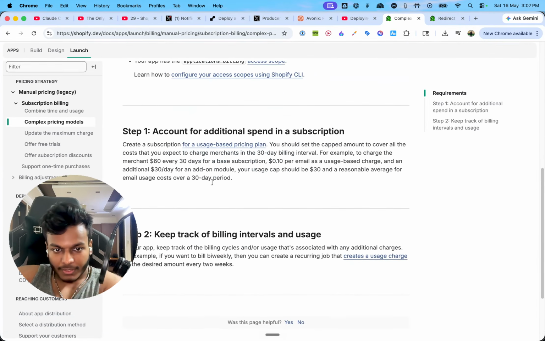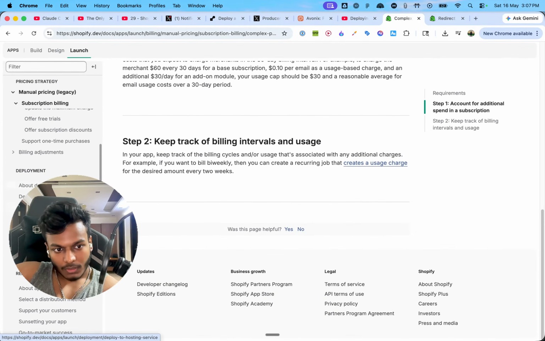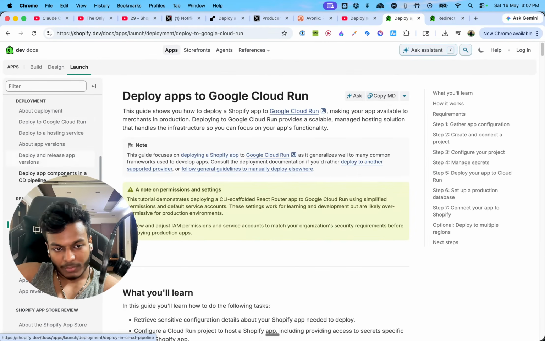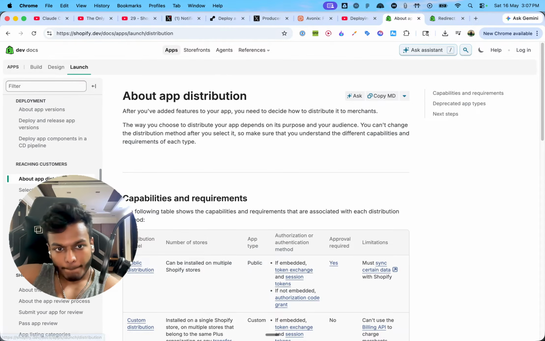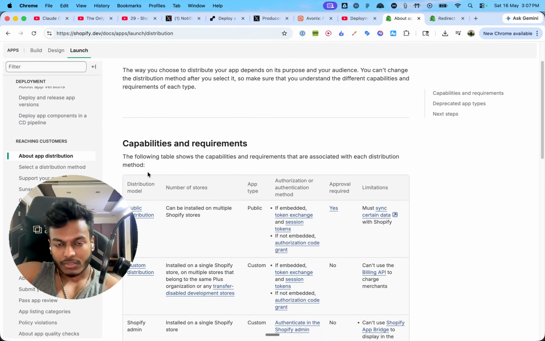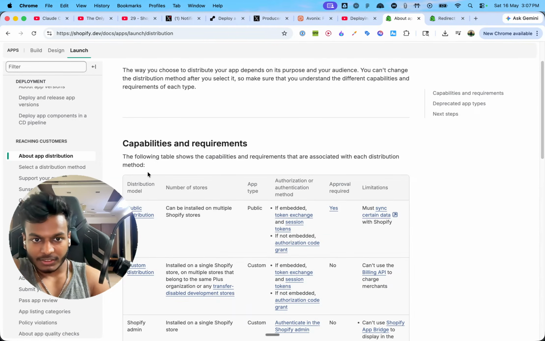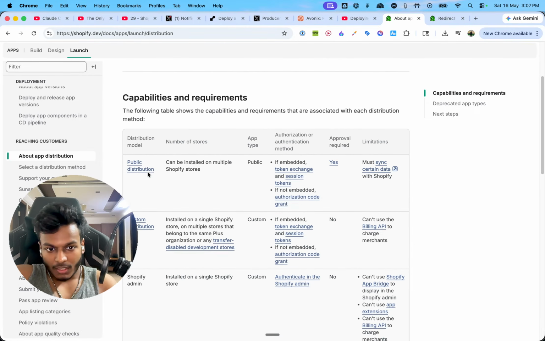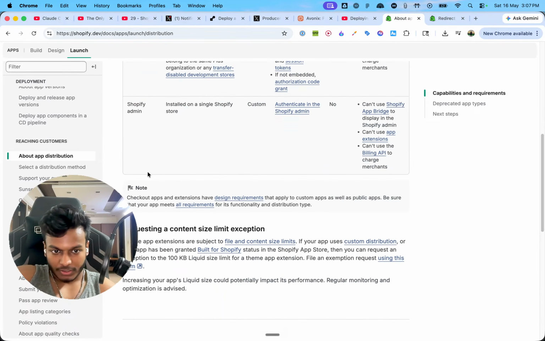Complex price model. Okay, let's see deployment. You decide how to distribute it depending on the purpose. You can't change this method after you select it. Public distribution. Choose public.